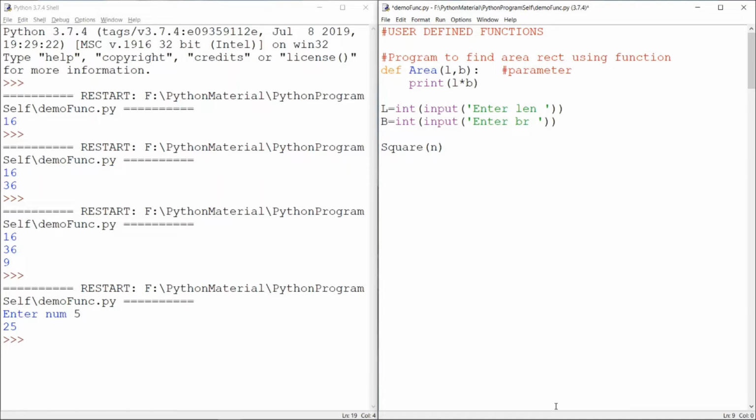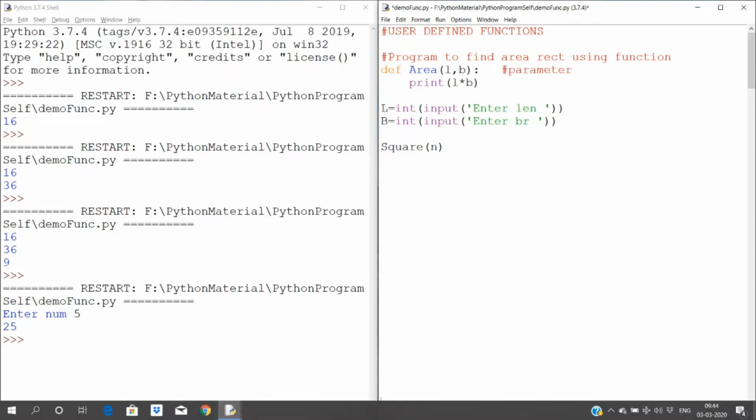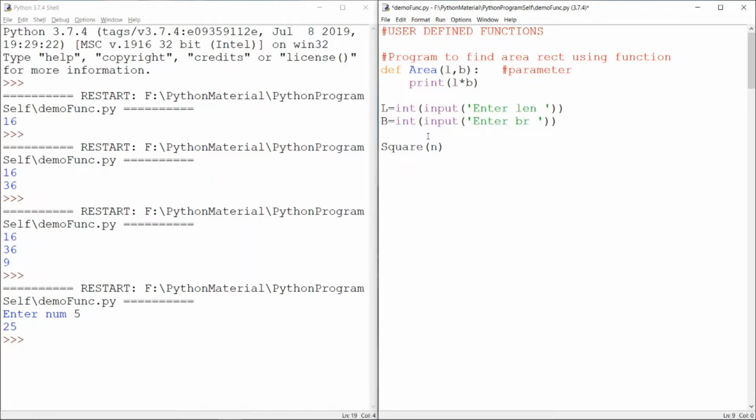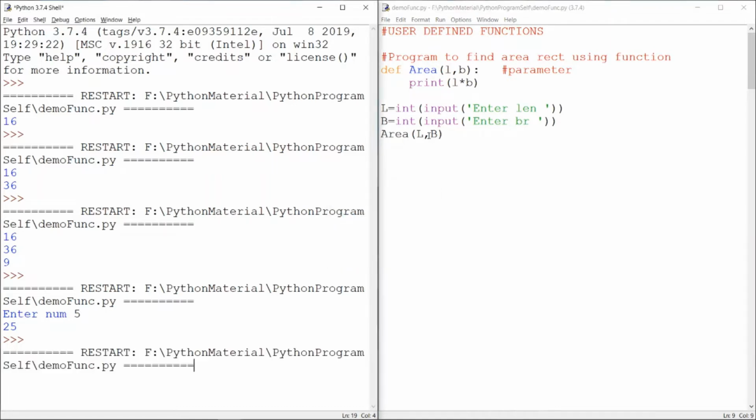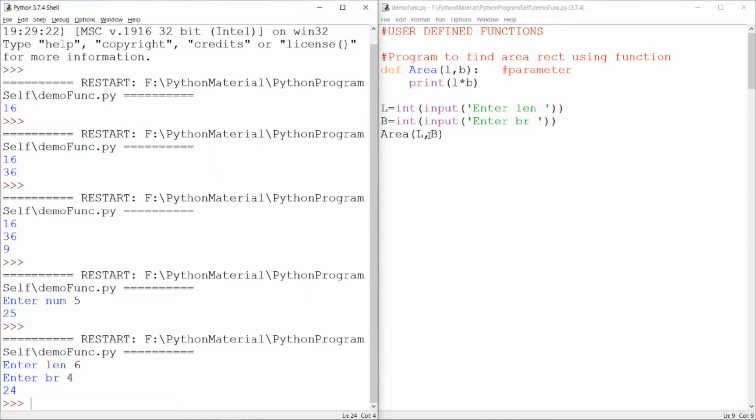And how to find? We have to call the function area with these arguments L and B. Let us see the result. Enter the length, say 6, enter the breadth, say 4, 6 4s are 24, the area is 24.